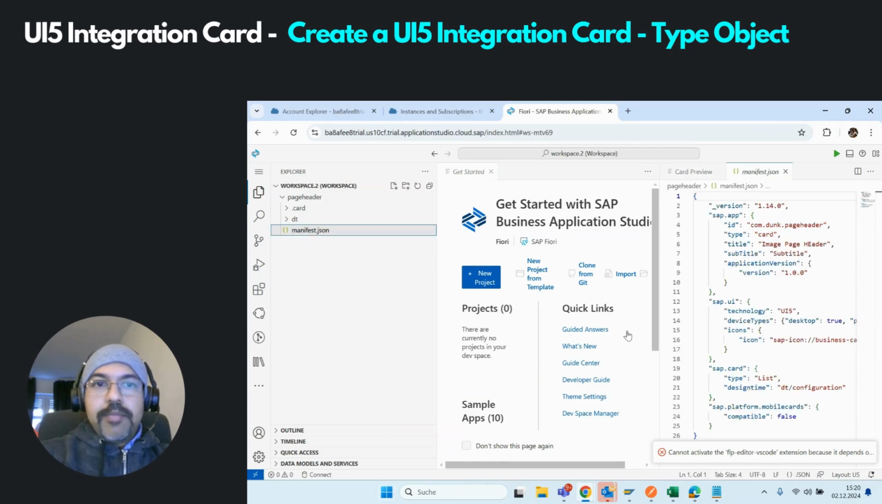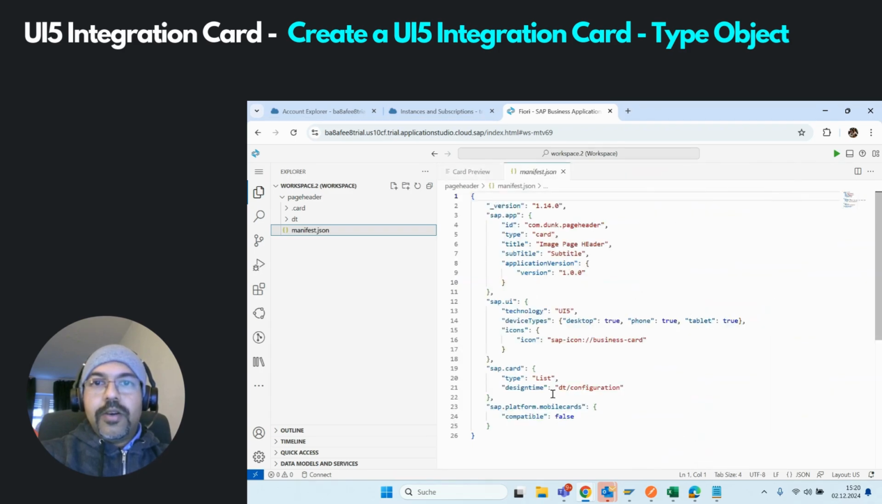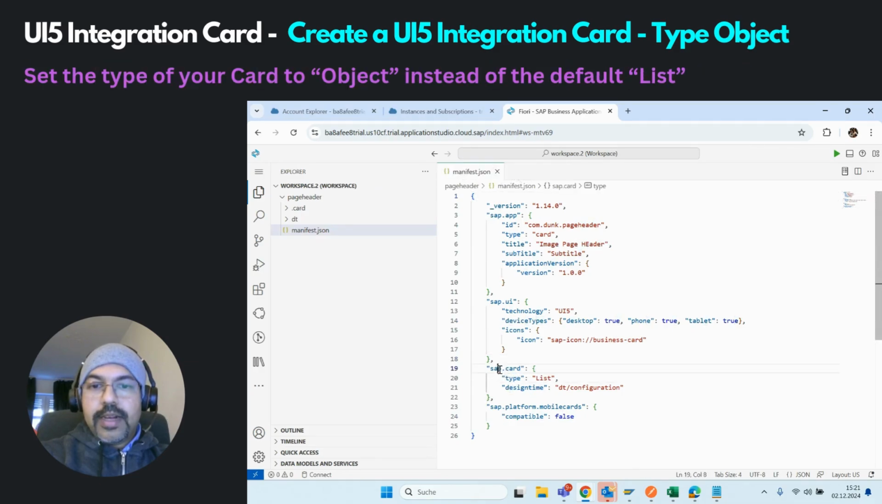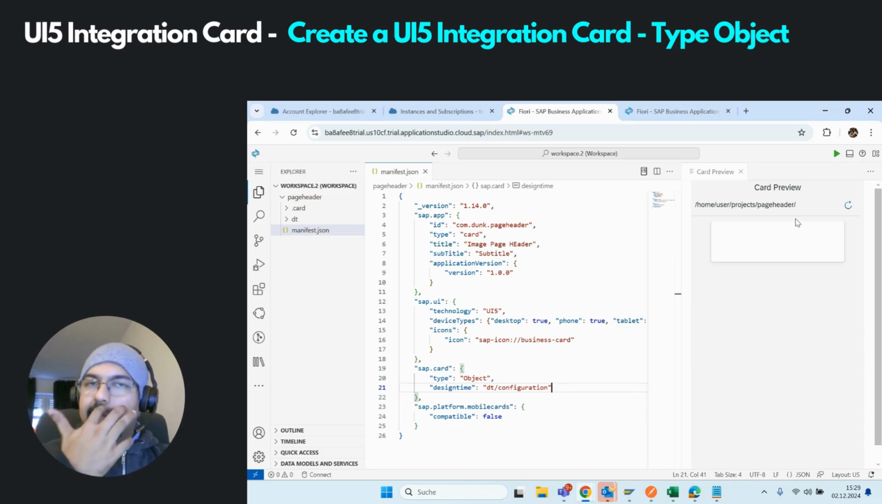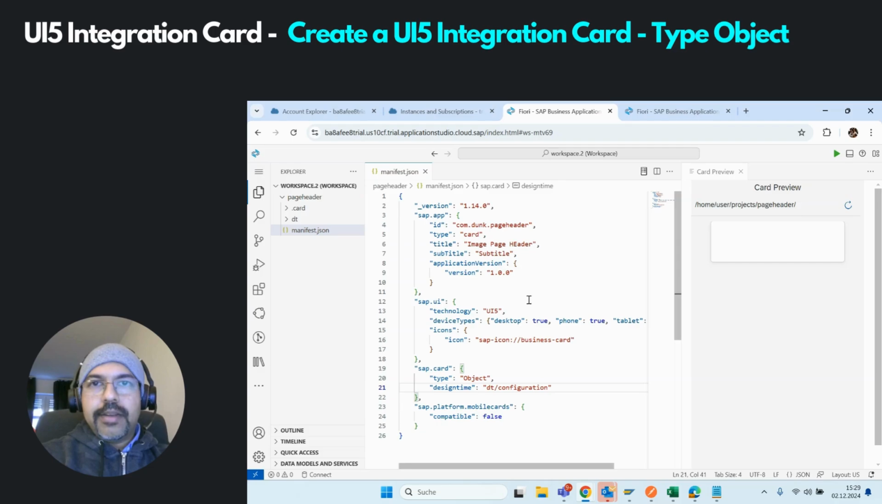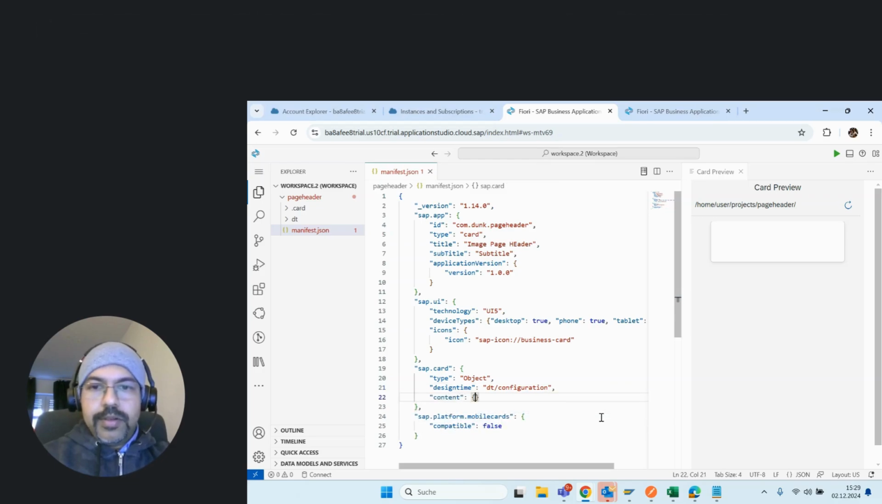So let's click on the manifest.json. We know that the manifest.json is really the heart of your UI5 integration card. So we can see that the type of the card has been set to list as default. We are going to change this to object. In the last video, we had seen that all content in a UI5 integration card is added under the content attribute. And the content is an attribute under the sap.card namespace. So let's go ahead and add in that particular attribute.